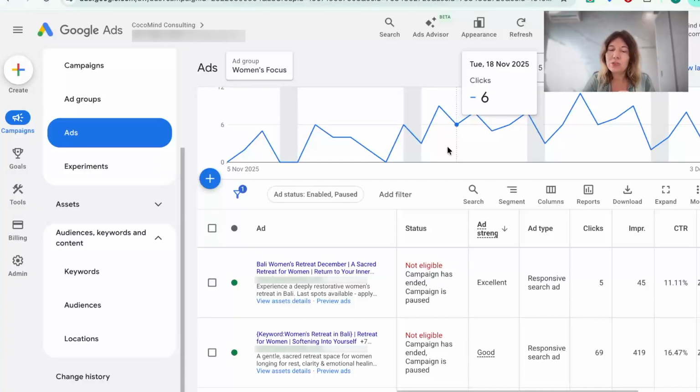But why can too many ads hurt your performance? So some beginners think creating many ads will improve their testing, but the opposite often happens. If you create 5, 6, or even more ads per ad group, the data just gets spread across too many variations. And each ad receives fewer impressions, which means it takes much longer to understand which ad actually performs best. So this slows down the optimization and makes your campaigns even less efficient.